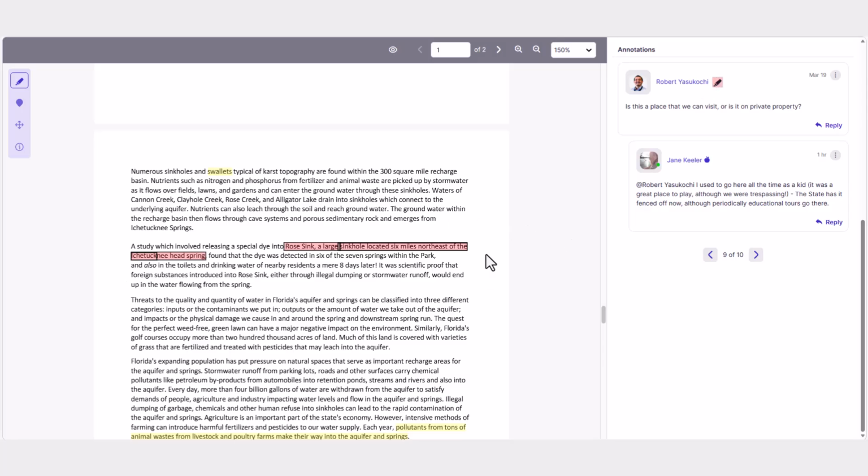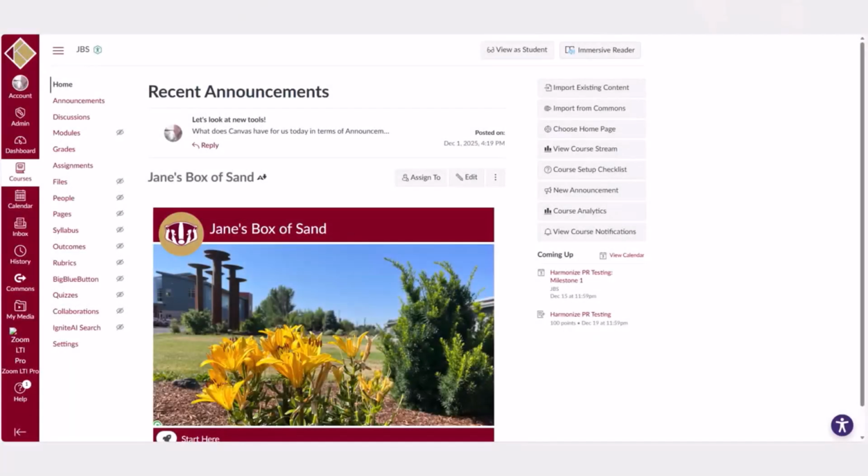Now that you have an idea of how this tool looks in practice, let's take a look at how to set it up. You will begin the process of setting up a social reading Harmonize assignment in Canvas the same way you would set up a Harmonize discussion or peer review. In case you're unfamiliar with how Harmonize works, don't worry, we'll start at the beginning.